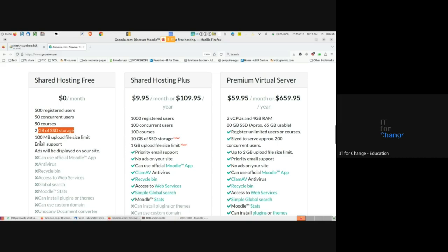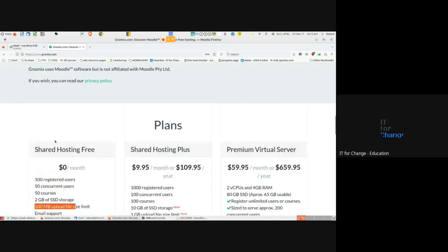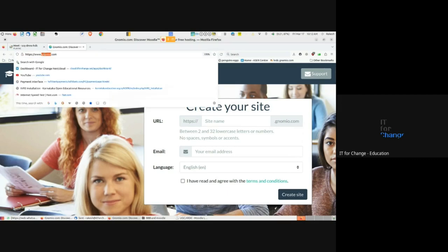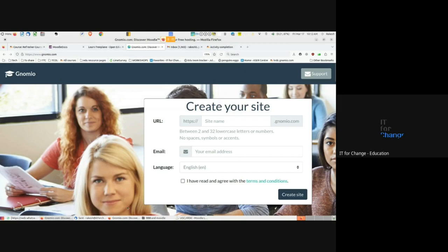And there will be a 100 MB upload file size limit. So learners can upload their files up to 100 MB. Okay, so this is the free service. To start this, first, this is the actual domain name, the site name, genomeo.com. I'll just copy paste this in the public chat so that everybody can access this quickly.